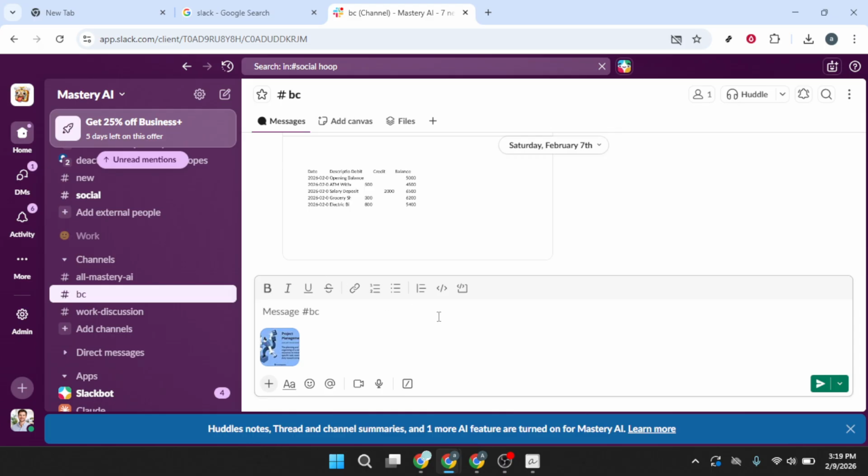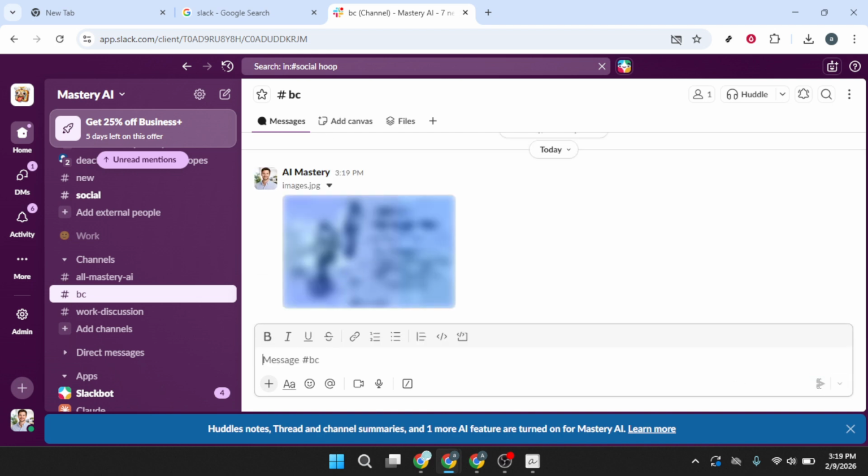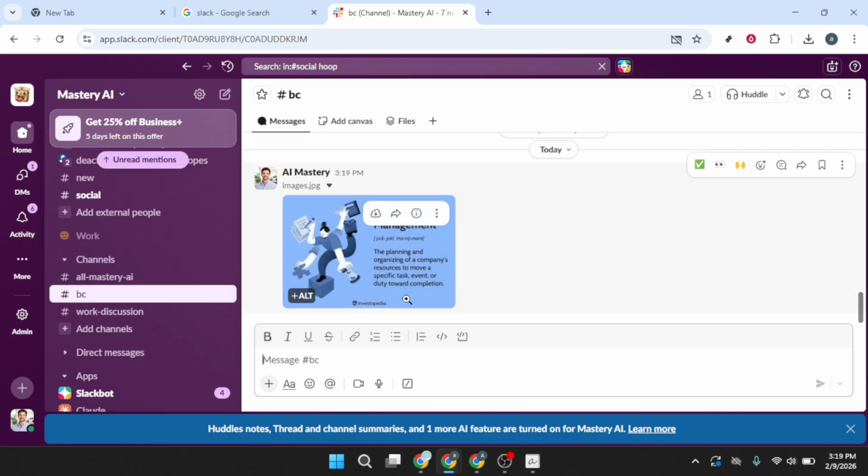When everything looks good, click the Send button to post your message and image to the channel or direct message. You'll see the image appear in the conversation once the upload completes. If it takes a moment, that's normal for larger files.